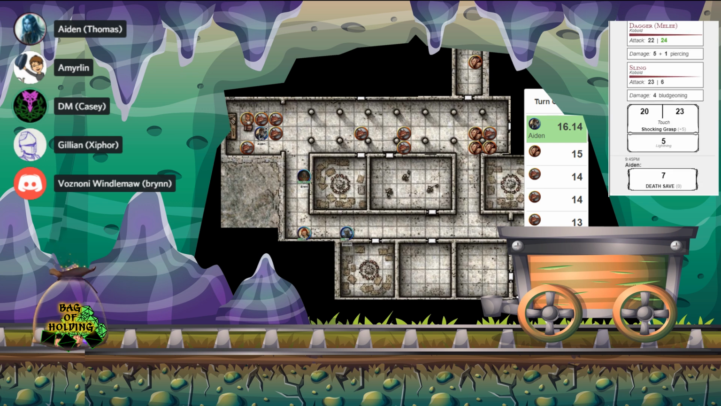When unconscious, a player has 3 rolls. If they fail 3, they die. If they succeed on 3, they stabilize and become just unconscious. If they roll a natural 1, they get 2 fails. If they roll a natural 20, they wake up with 1 hit point. He has 1 failure now.